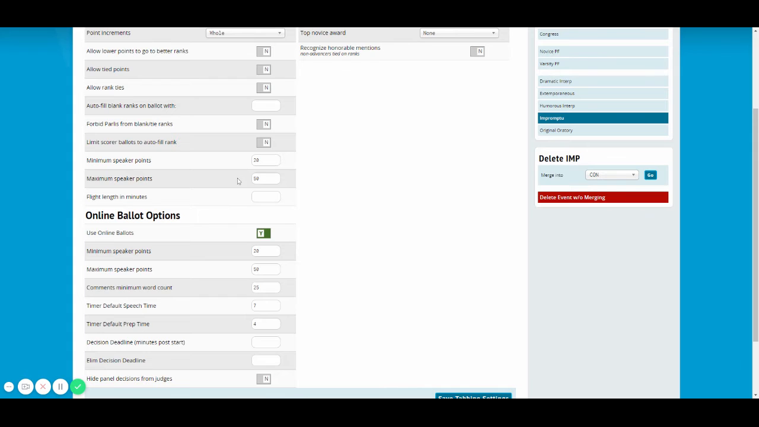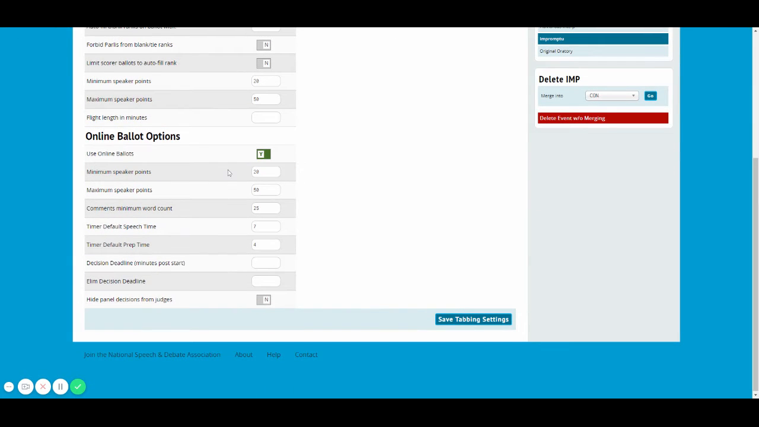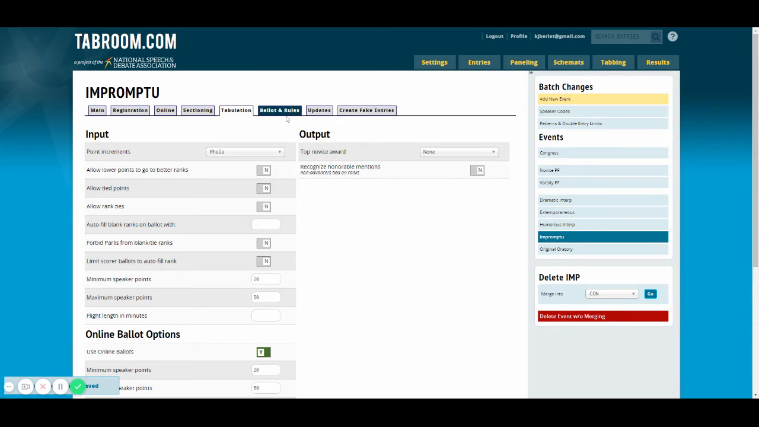And our speaker points are 20 to 50 in speech. And then we click the online ballot option, and we've got 20 to 50. And we want to have comments. So we want 25 words at least for each competitor to avoid the "great piece, tough round, 6." And so we've got our tabbing settings.